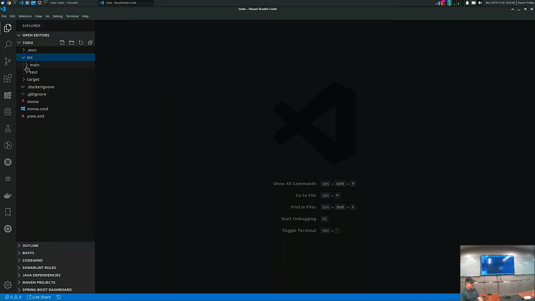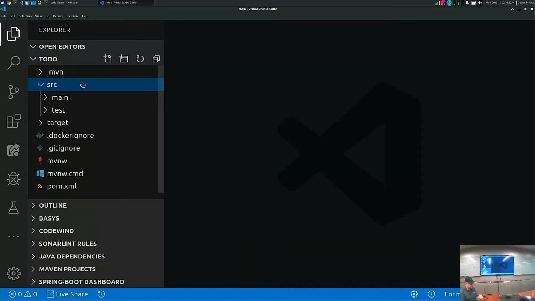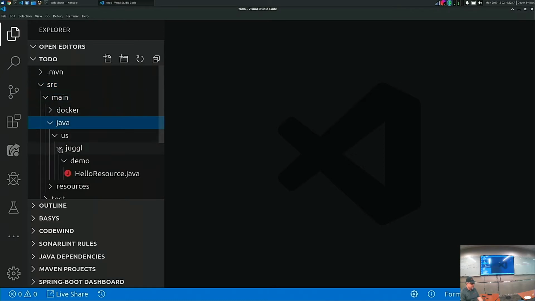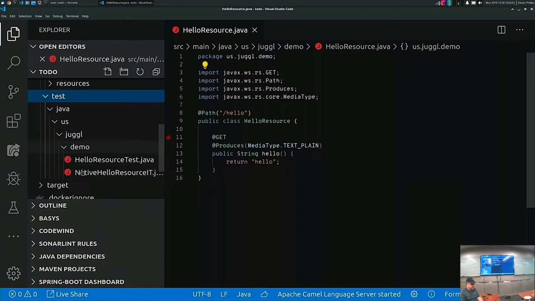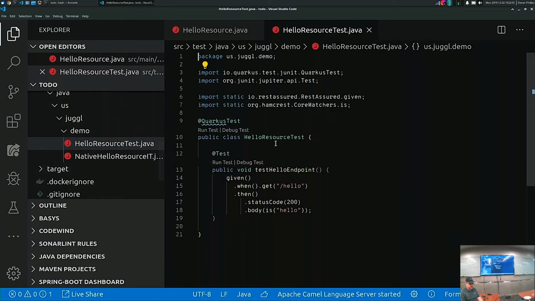All right, so we have our project. Can everybody read this, or do you want me to zoom in? A little bigger. How's that for the people in the back? There we go. All right, so it created this hello resource, and interestingly, it created some unit tests for us.